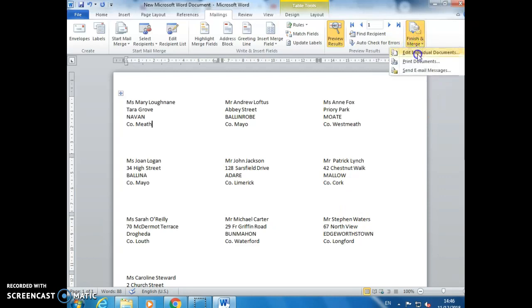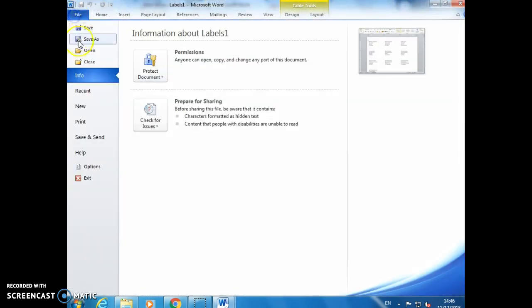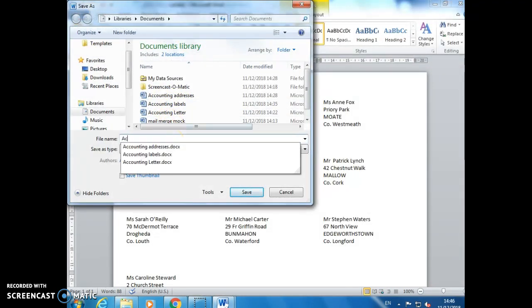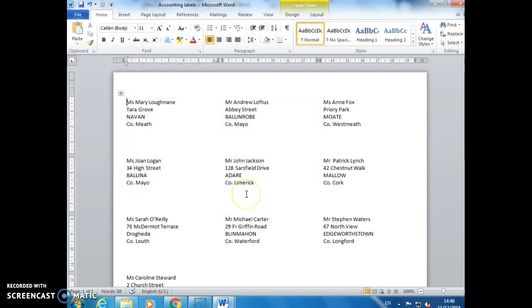Hit finish and merge, edit individual documents, OK, and then file, save as, and you're going to save as accounting labels. I've already saved this, so I'm going to replace the existing file. But you won't because it's your first time doing it. I was too busy looking for that C2160. Okay, I'll do it again.